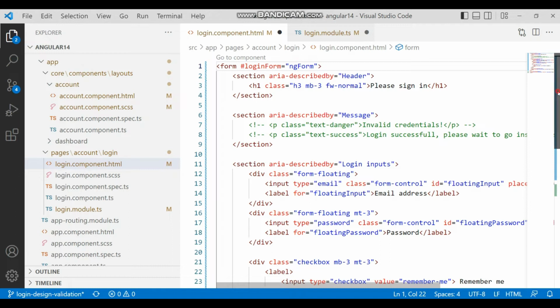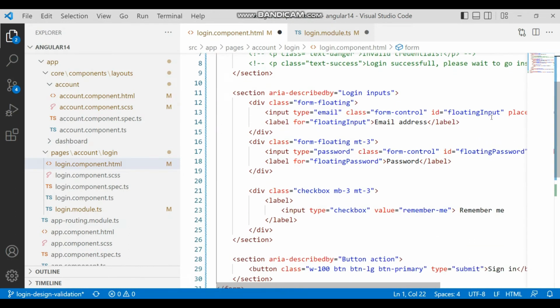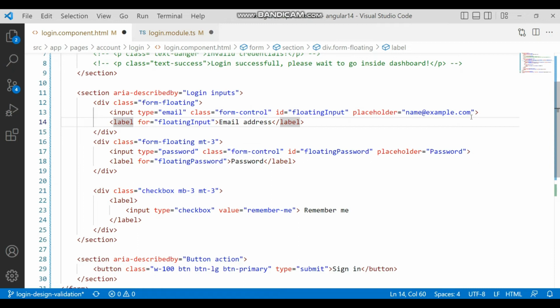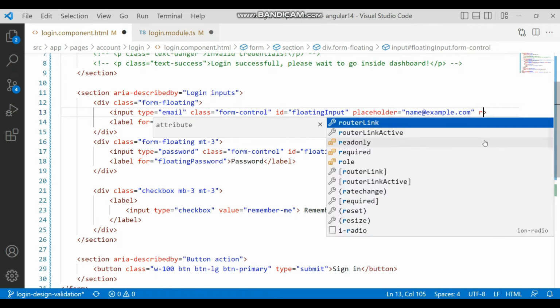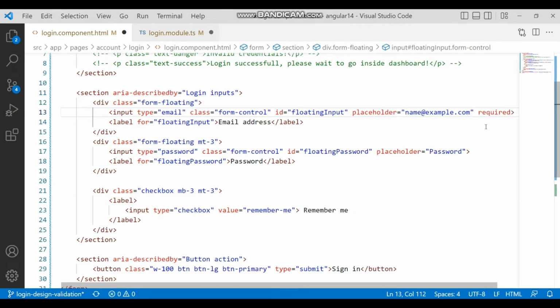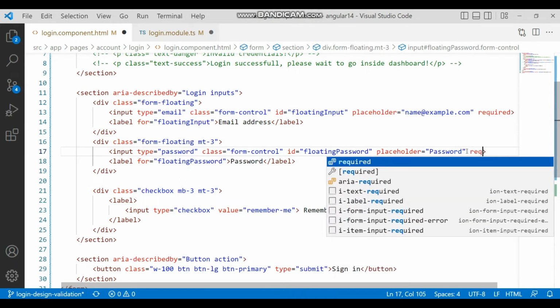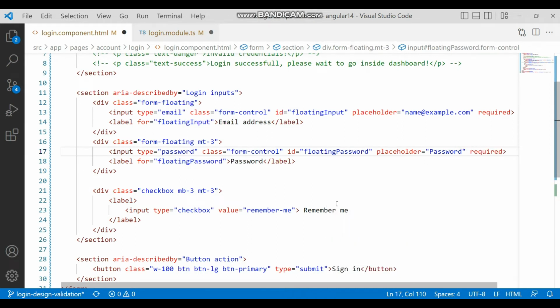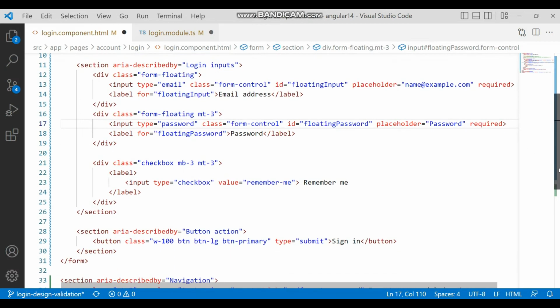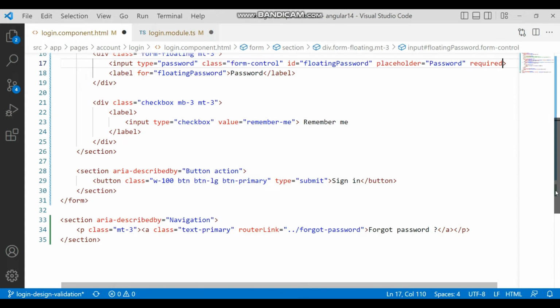Okay, now come to the email address part. This field should be required, so that's why I added the HTML5 required attribute. And the password also is required. Okay, now let me come down a little bit.